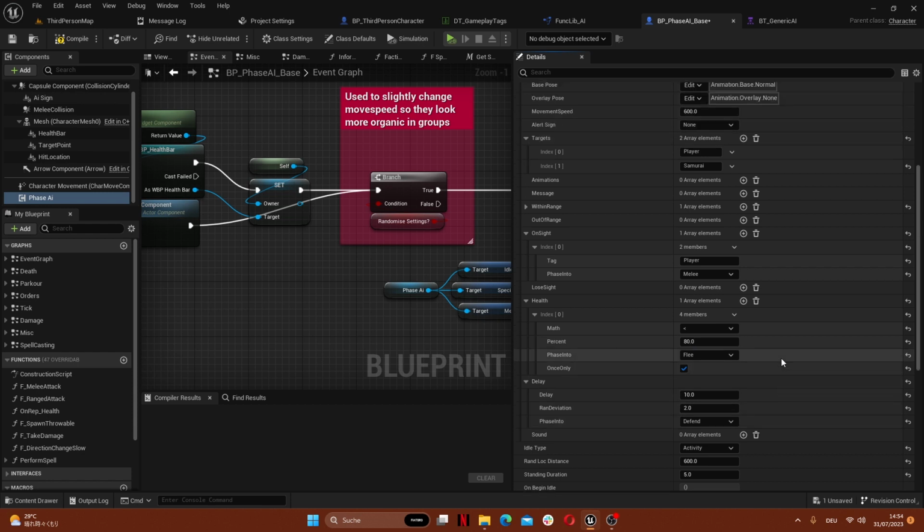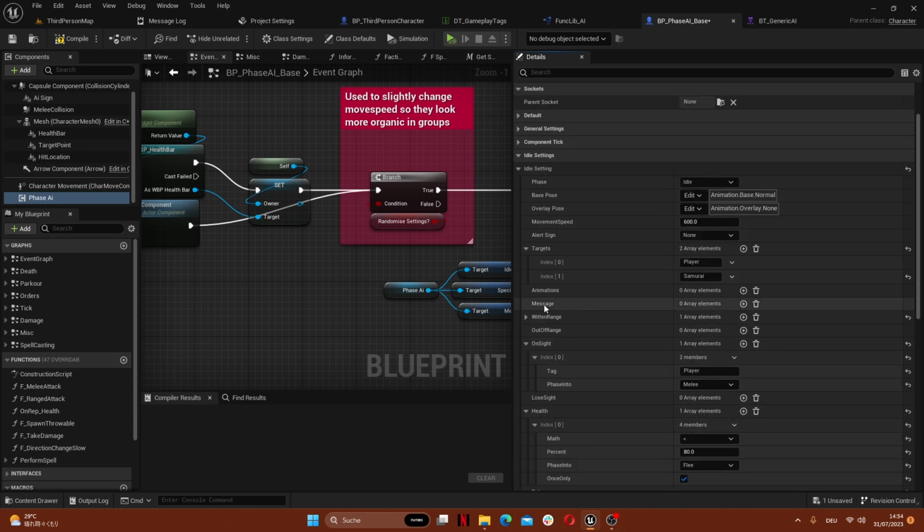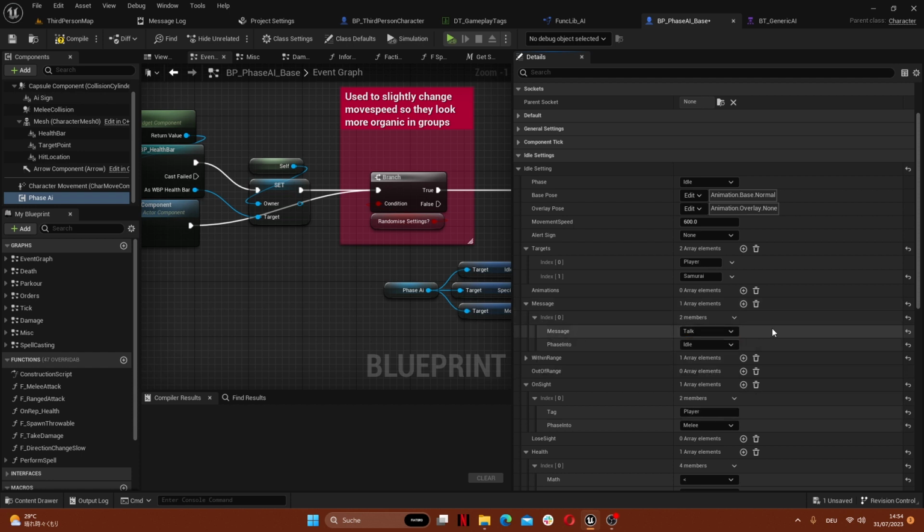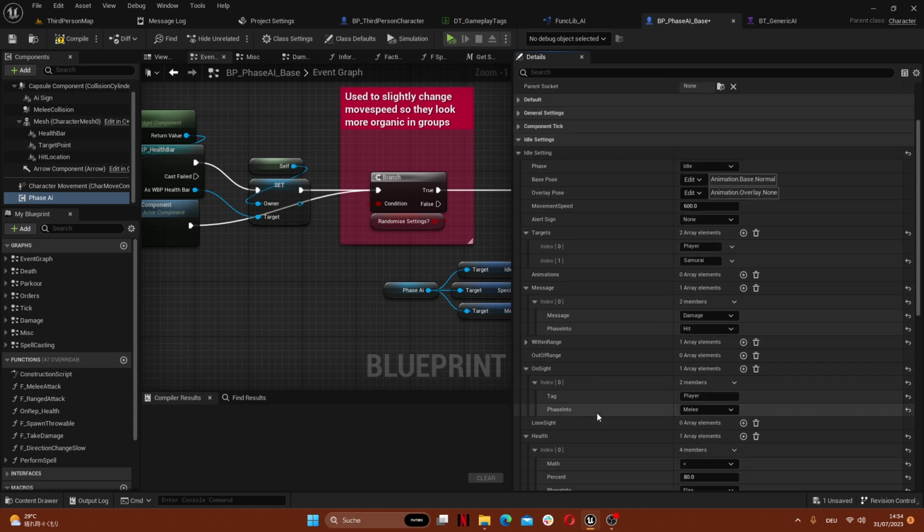he maybe goes to defend, okay? And then we have something more, it's called messages. And messages are basically a direct link to the AI, where you can say, okay, if the AI, for example, gets damage, it goes to the hit state, right? So he gets damage in the idle phase, and then he plays a hit animation, right? And you can set these messages up in every single phase individually. So this is very powerful.